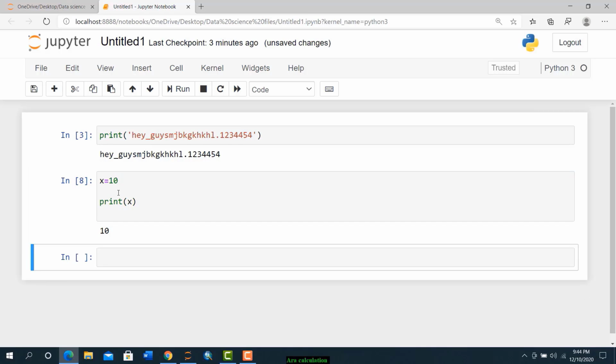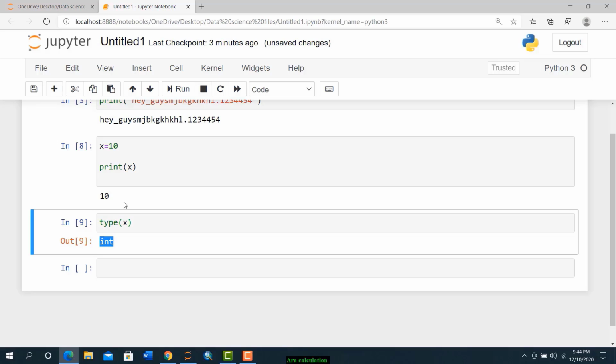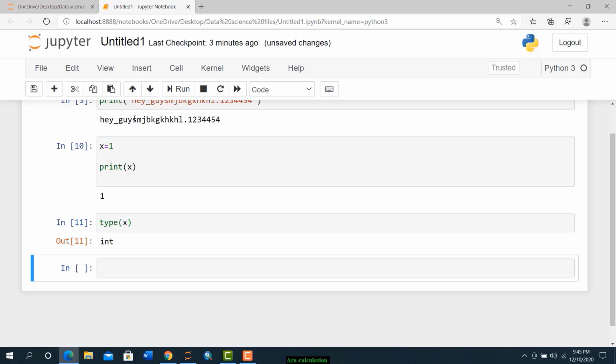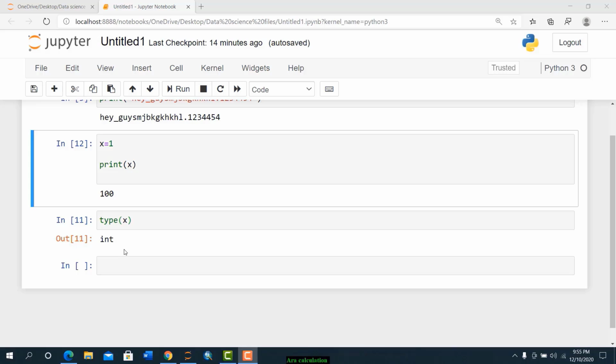Now you can see the type. There's a function called type to know the type of x in Python. So type of x is integer. x is known as integer. Integers are whole numbers with no decimal points. Let's say 1, it's an integer. Integers are known in short as int in Python.